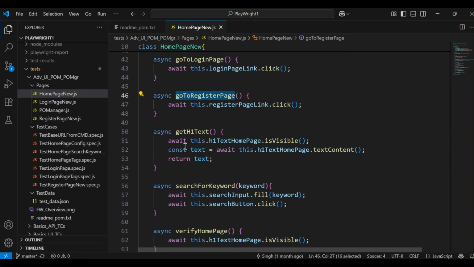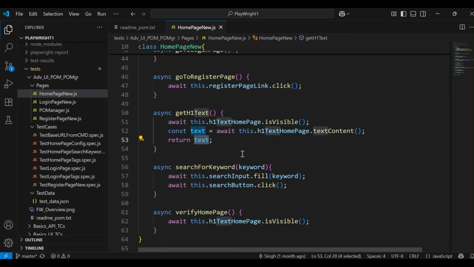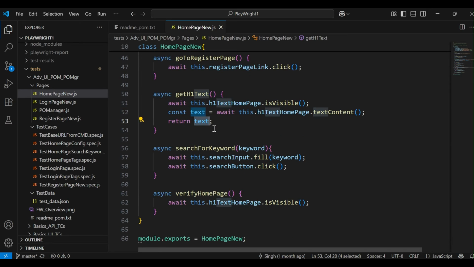Similarly, register page, get h1 text. What I want to do is get the H1 text. First we have to make sure that the H1 text is visible. If it is visible, try to get the text content, and I'm returning this. No need to pass the string here, like in Java. JavaScript doesn't work like that. You just return something, and later on we can verify whether we are really on the home page or not. For all those things you can write a method like this.